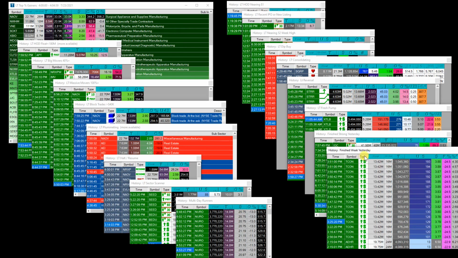This next one is finished weak yesterday, and like the name suggests, any stock that finished weak on the day but appears to be bouncing on the current day will be alerted here. So again, helpful for those dip buys if that's part of your toolbox. And that is a quick rundown of most of my scanners. Like I said, not all of them are here, but this is pretty much most of them, okay?